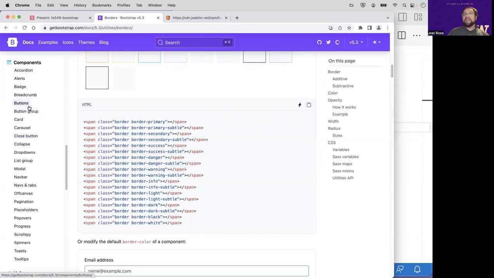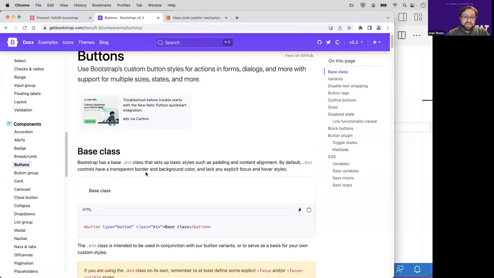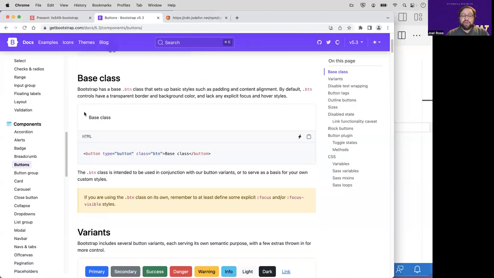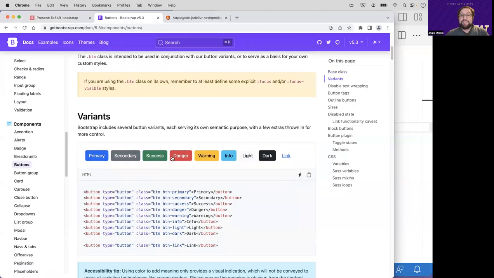Components are not like utilities where you're saying make it this color, make it this border, make it this size, make it this display, make it a flex box. But they're actually ways of saying let's style elements to look like particular kinds of things on a page. So for example, we can style buttons. Buttons by default don't really look like a button, though if you sort of click on it and hold your mouse down, you can see the outline of the button. But we can add stylings to make our buttons look the way that we want.